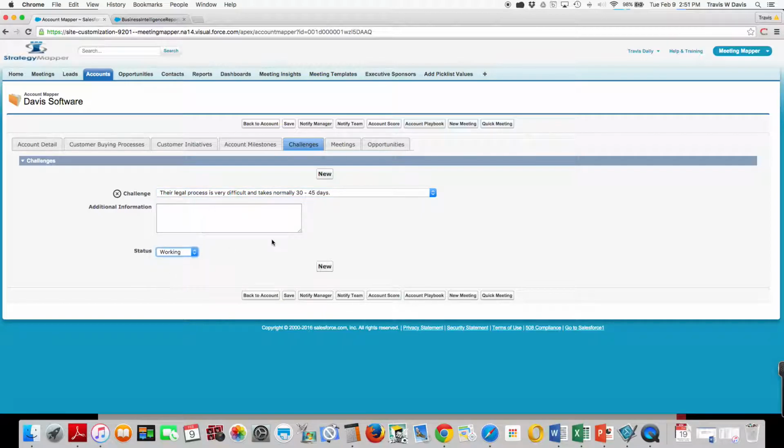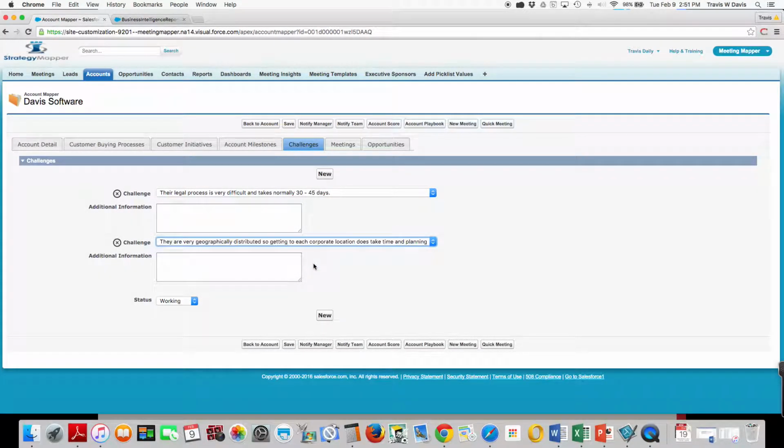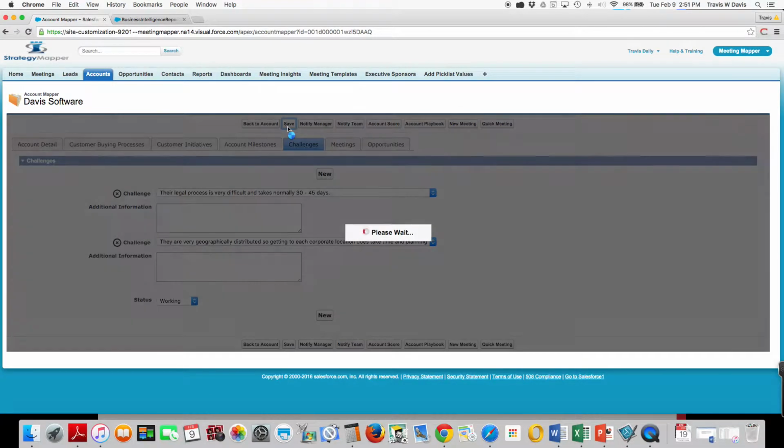Again, I'm going to start working this. And I'm going to create another one. One of them is they're highly distributed. So it's hard to get everybody together. I'm going to go ahead and save it.